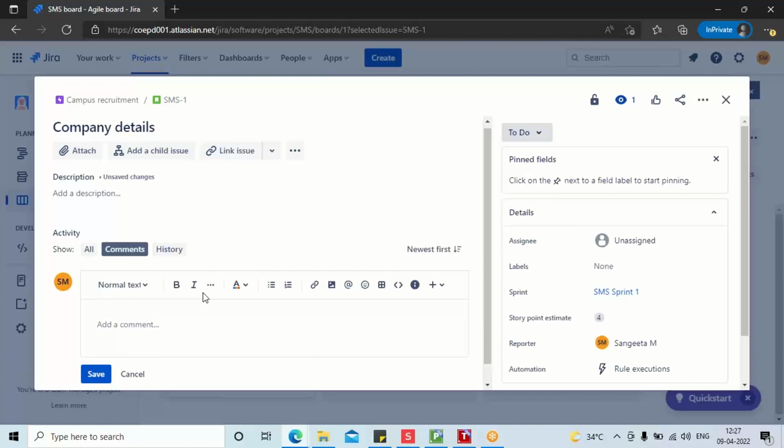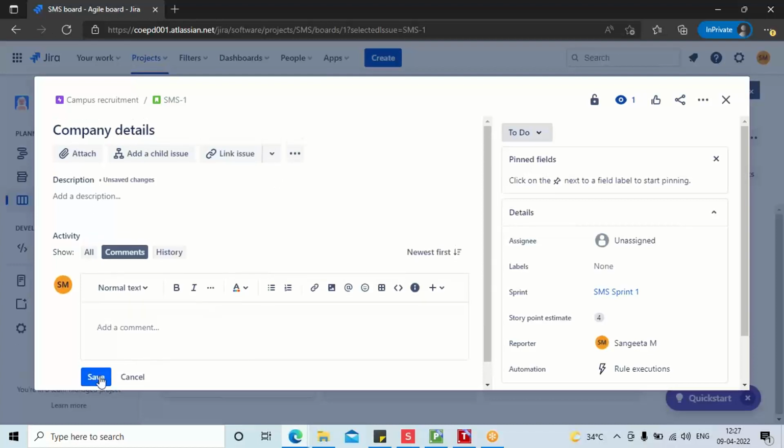Ma'am, can you explain the story point estimate? What is that? Story point estimate is the number of hours that are used to complete this user story. How many hours? Number of hours. Okay.